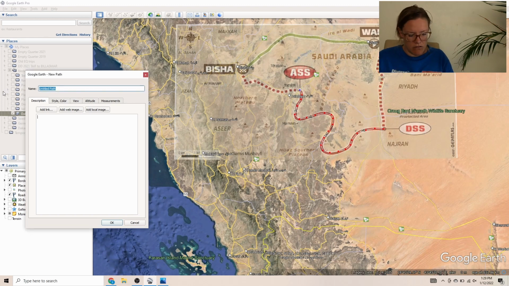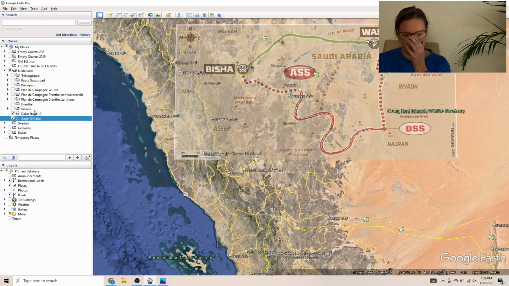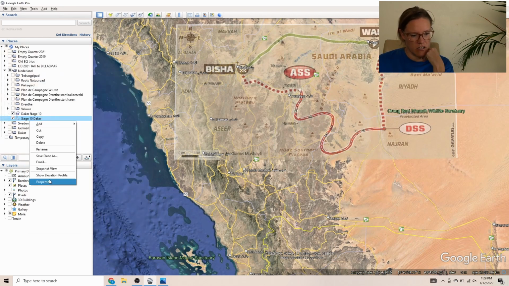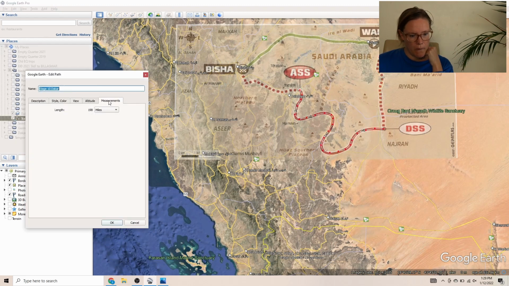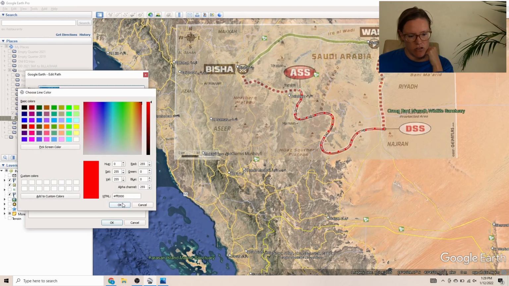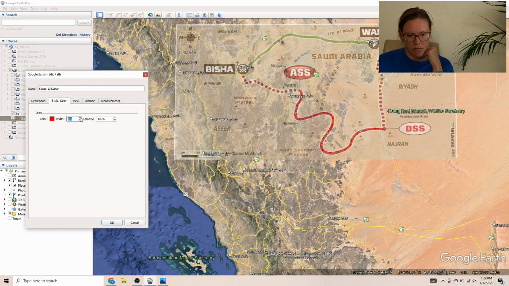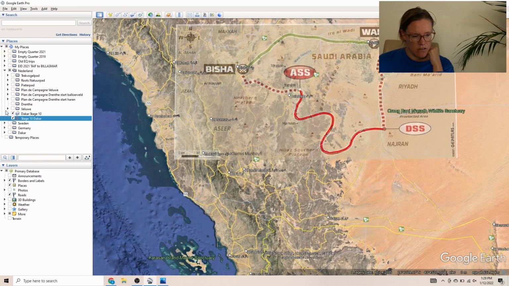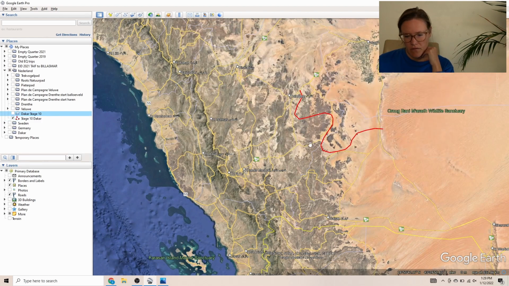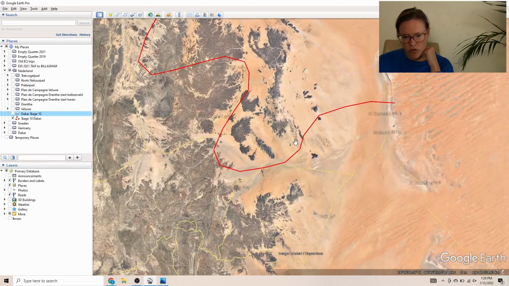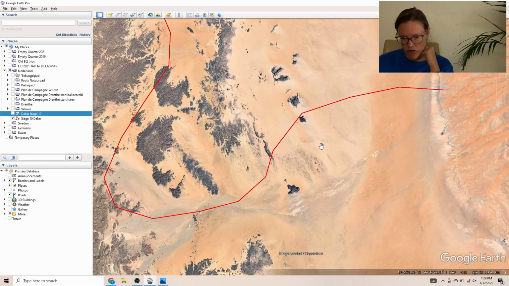All right, so this would be stage 10 of the Dakar. You can give it another color if you want. You could make it some red, and you can make it a bit wider so it's easier to see. Okay, so this is the route that we think they're going to drive, more or less.